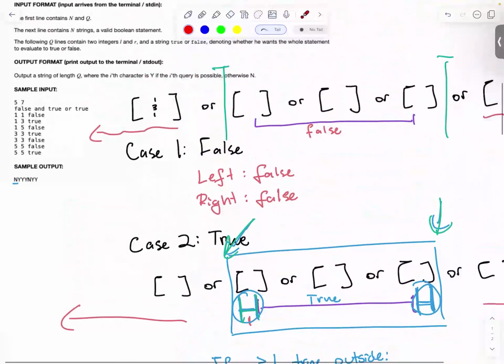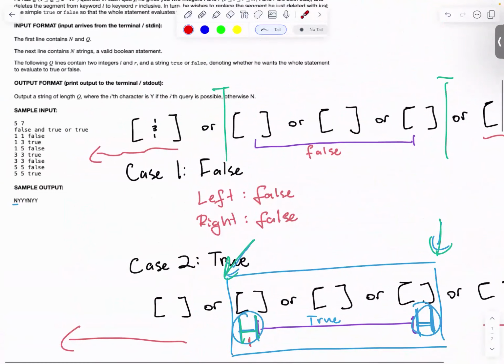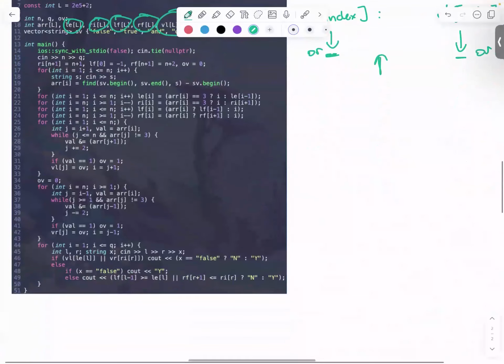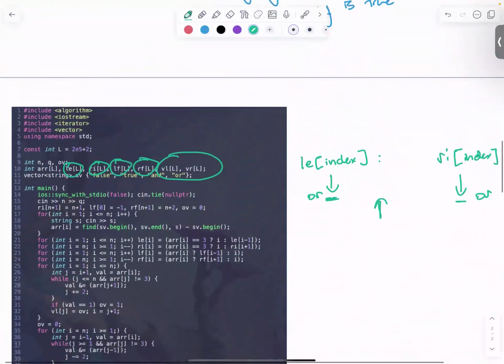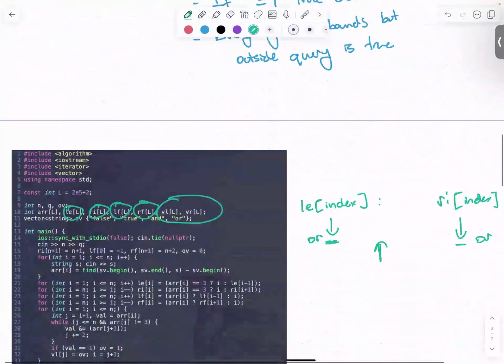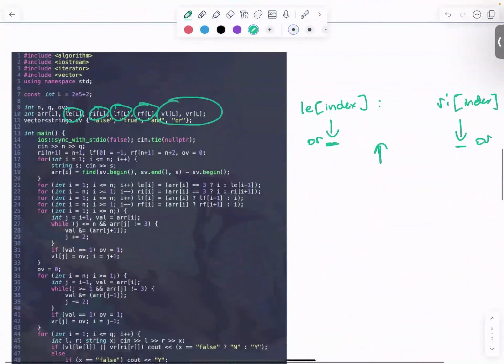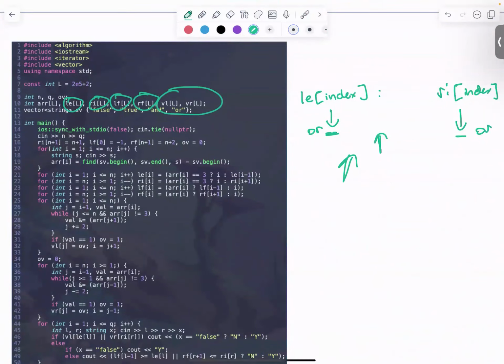Now, I think the only final thing we need to check is whether there's any trues within these. Again, you can do that with any range query data structure you want, but you can also do some nice pre-computation here. Oh sorry, I forgot to talk about how you initialize left false and right false. The way you do that is similar to the way you initialize this one.